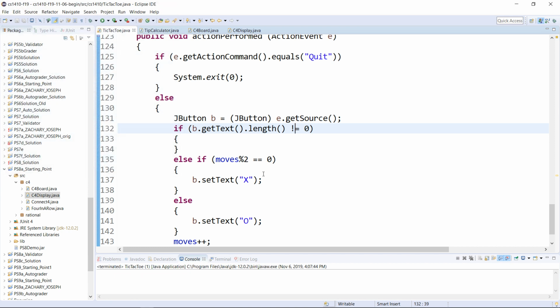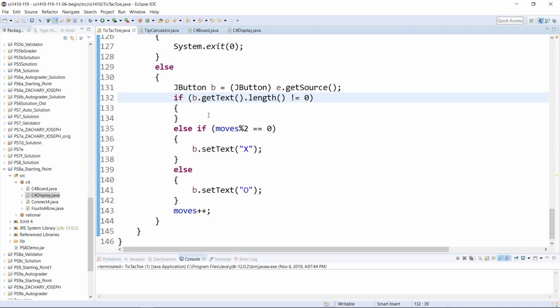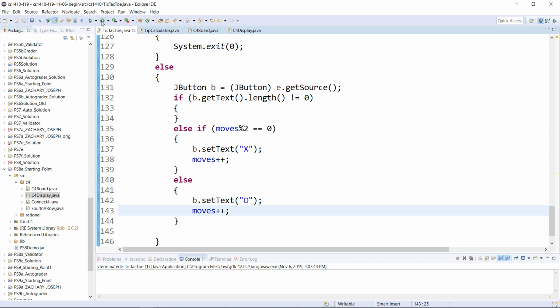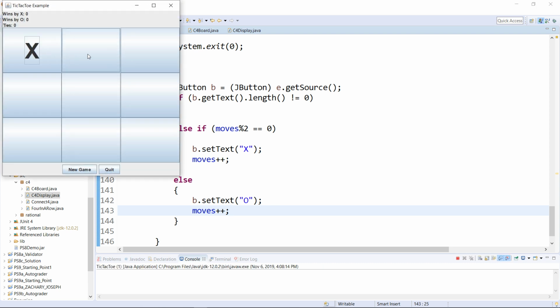Okay, and actually, I'm thinking that there is a bug lurking here. We don't want to count it as a move if we ignored it, right? So I'm going to only count the move if we actually mark an X or an O. Right? Now I think we got it. Okay. All right. What's next?